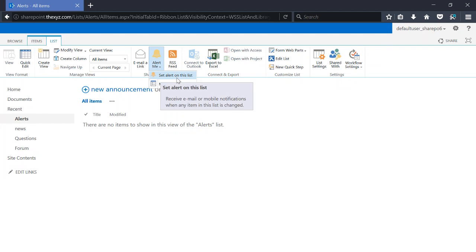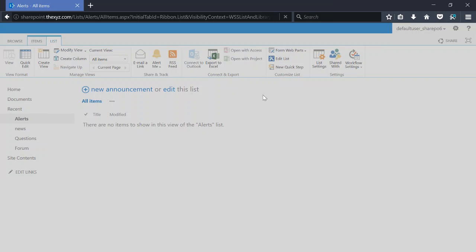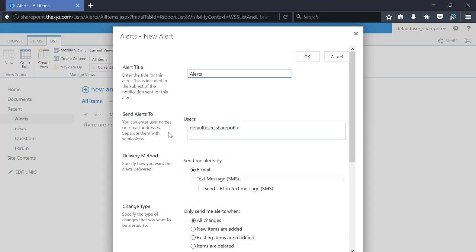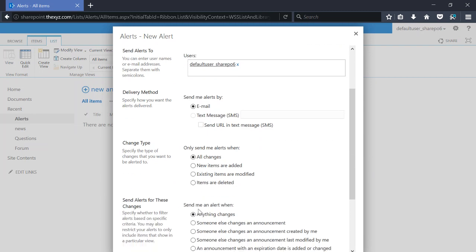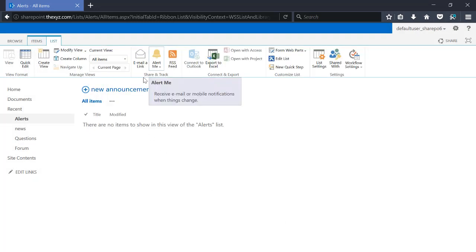So you can also set up alerts if you wish to receive an alert on this list. So whether or not you want to receive an email or a text message, you can specify that there. You can send the alert when anything changes, when somebody adds an alert. You can get it sent immediately, a daily summary or a weekly summary. So you can manage your alerts under the Alert Me tab here.